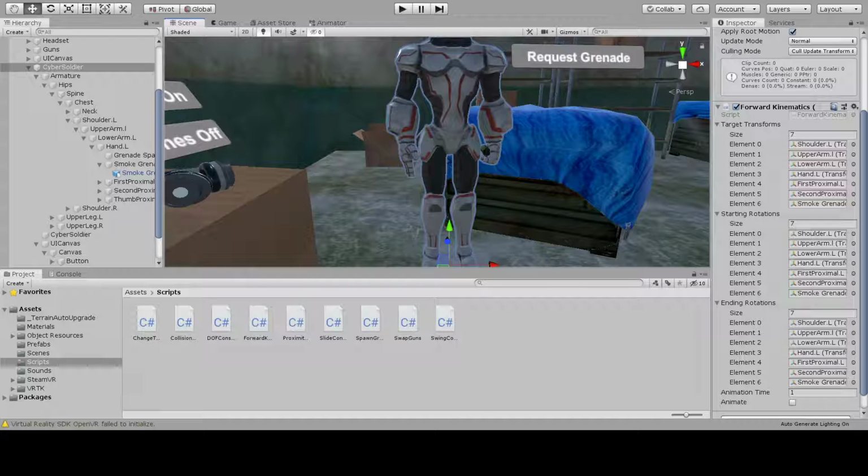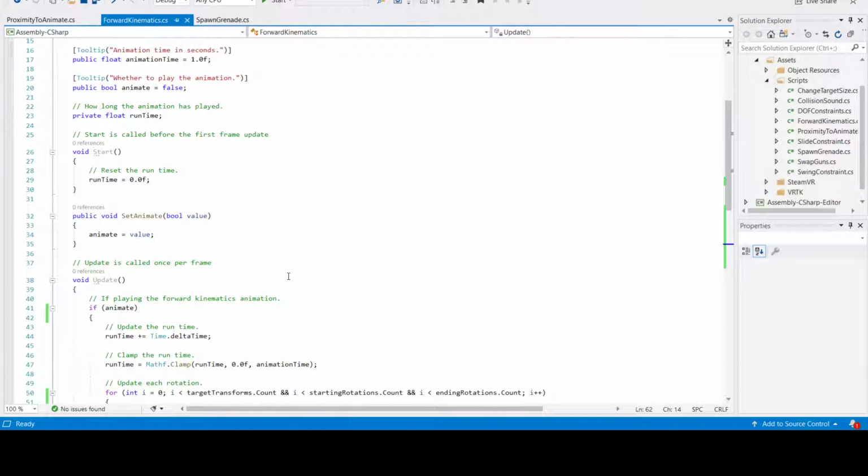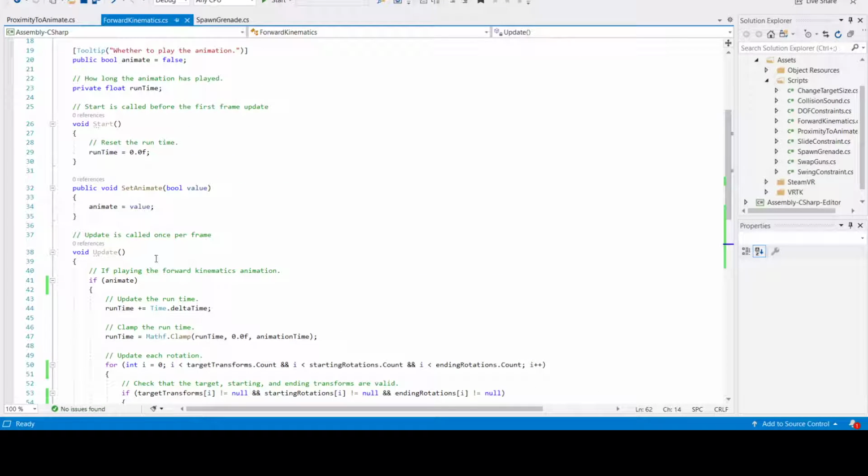So we're going to switch over to Visual Studio here real quick. I had to make 2 modifications to the script that we were given in class. The first modification I made was adding this set animate function. Essentially the reason I did this was so that I could trigger the animation while I was in the scene, which, if you look back, was when I clicked on the button next to the robot. That button, when it's clicked, calls this function and sets the animate variable to true.